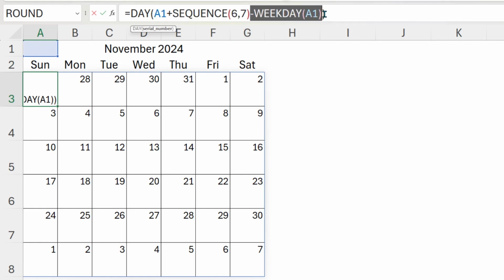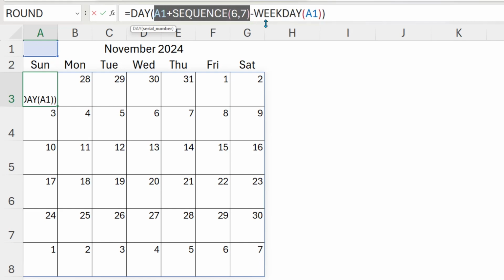The weekday function returns a number from 1 to 7. Now, the default for the weekday function is to use Sunday as the start of the week. So Sunday is number 1 and Saturday is number 7. By subtracting the weekday number from the date created by adding the 1st of November to the sequence function, we line up the dates with the correct day of the week. The day function then extracts the day of the month from that date.